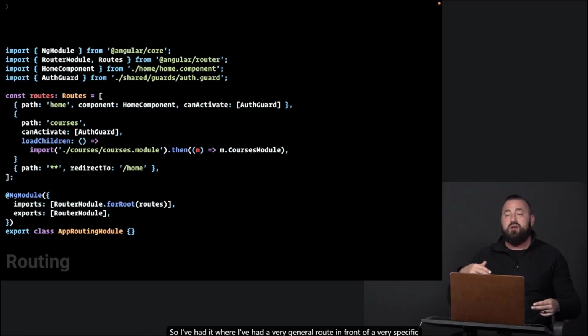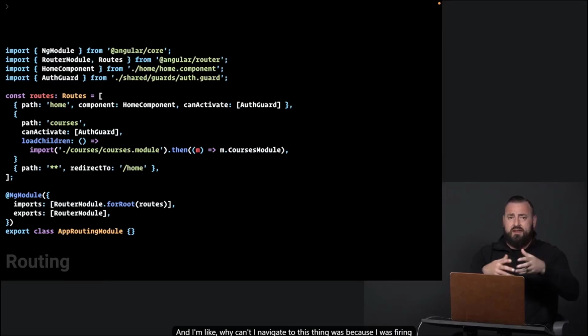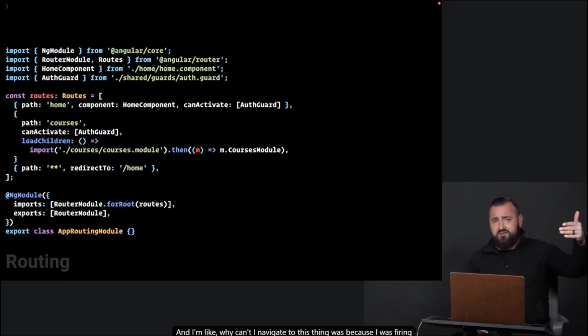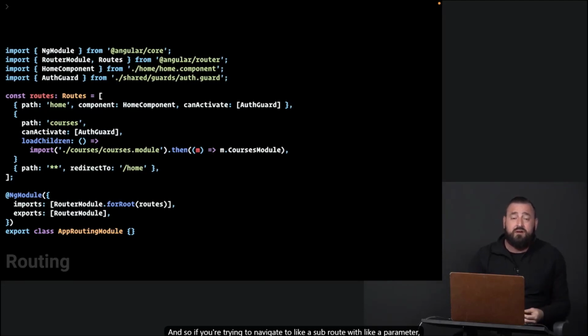I've had it where I had a very general route in front of a very specific route, and I'm like, why can't I navigate to this thing? Well, it's because I was matching a route previous to that. So the order that you declare your routes in the routing table, that array, does matter. And so it's as simple as, oh, okay, I just need to move this up. If you're trying to navigate to a sub-route with a parameter, that is something to keep in mind.